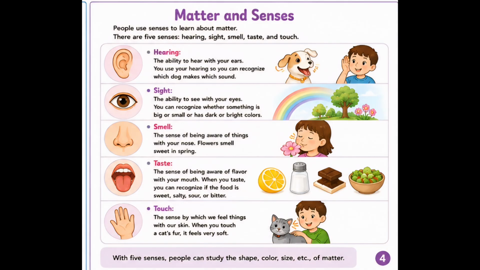Smell is the sense of being aware of things with your nose. Flowers smell sweet in spring. Taste is the sense of being aware of flavor with your mouth. When you taste, you can recognize if the food is sweet, salty, sour, or bitter. Touch is the sense by which we feel things with our skin. When you touch a cat's fur, it feels very soft. With 5 senses, people can study the shape, color, size, etc. of matter.